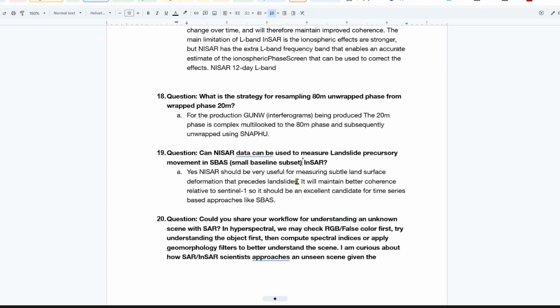Okay, great. The next question, number 18. What is the strategy for resampling 80-meter unwrapped phase from wrapped phase at 20 meters? In the production process, the 20-meter interferogram is then multi-looked to about 80-meter pixels before doing the phase unwrapping with the SNAPHU program.